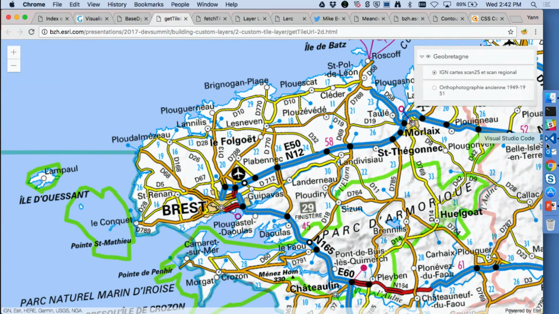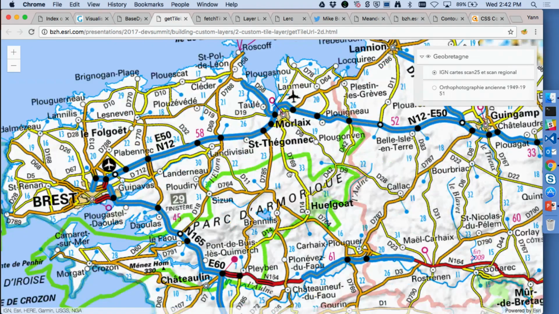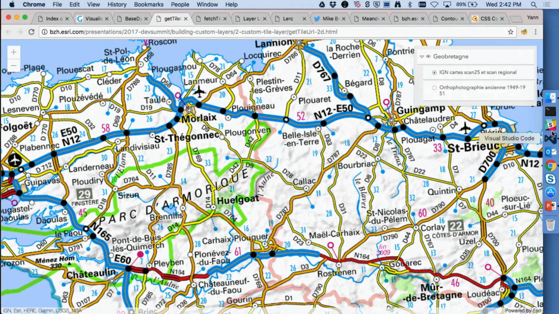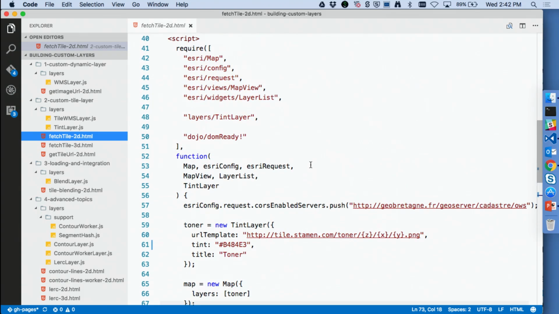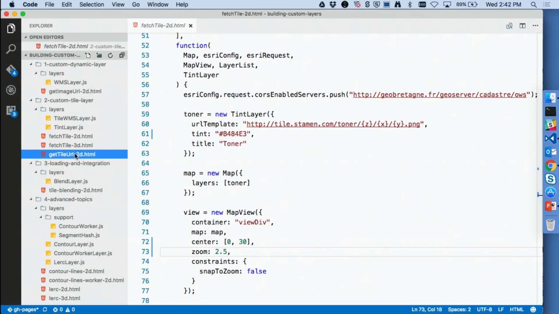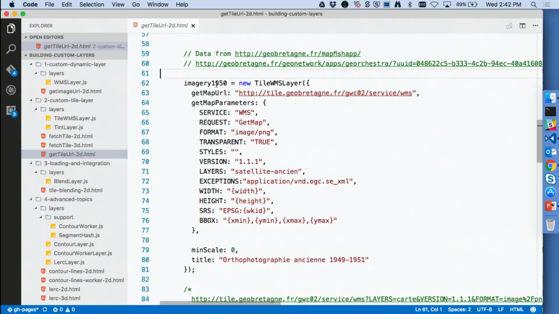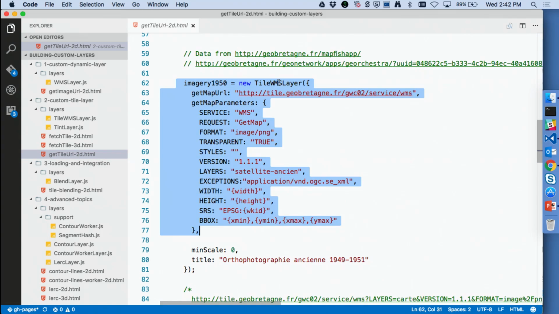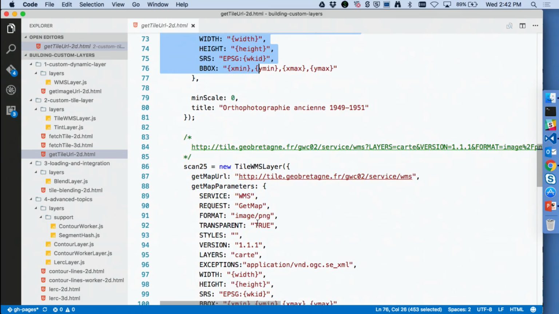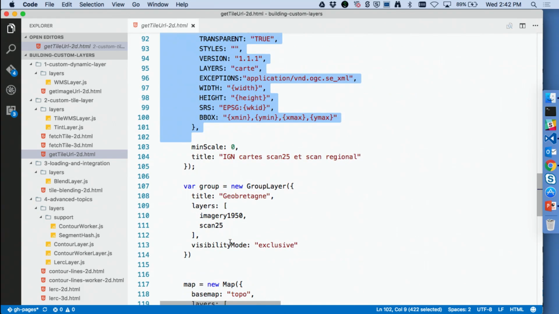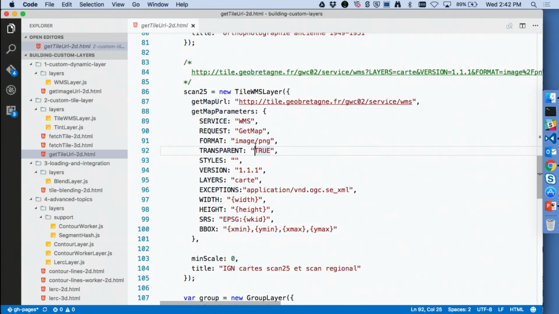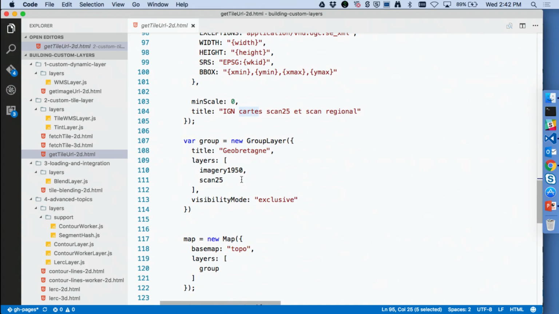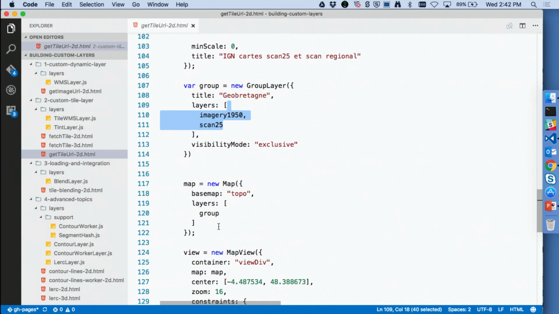So I will be using a custom tile layer, and each request will be a custom WMS call. All right. So this is my app. I have a first layer with the imagery, same parameters, and then the scan, same parameters. Between the two, the only thing that changes is really just the layer that I will be asking. And then I create a group layer with those two layers, and then a map with that group.